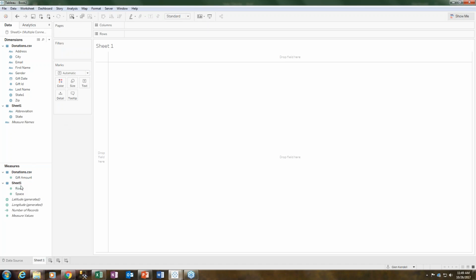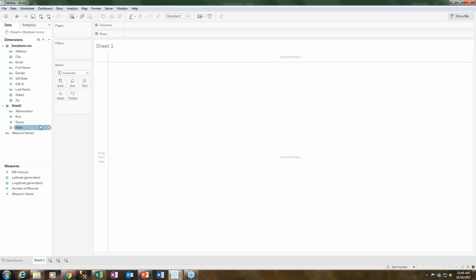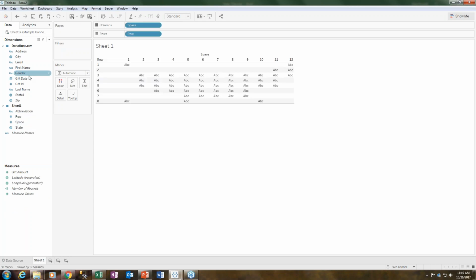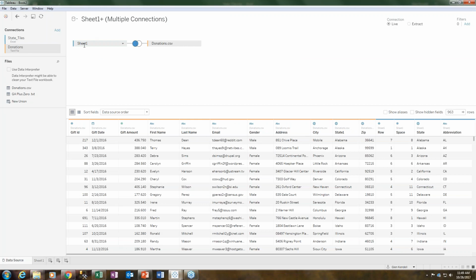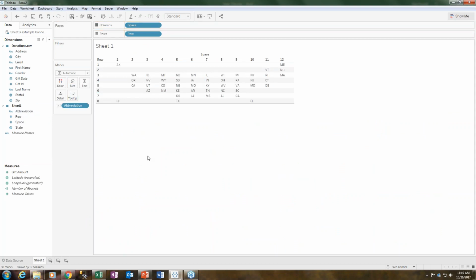When I added this in here, Tableau, because it sees numbers for row and space, made them measures, but I'm going to convert those to dimensions. Back on my data source here, the sheet is the one I just showed you. The donations are just some sample pretend donations that I'm joining together with this sheet. Then the state abbreviation, I can pull over here on the text.